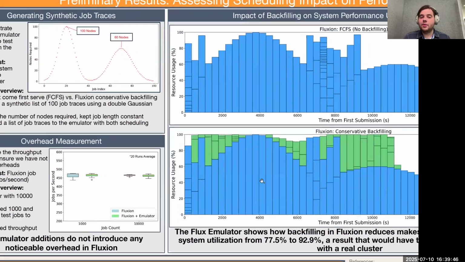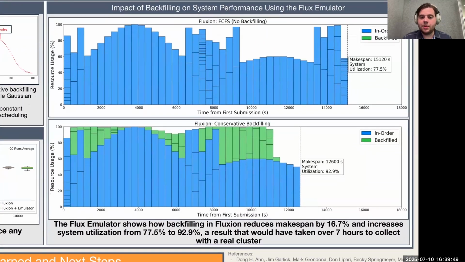And so what we did is we input this set of jobs into the Flux emulator and had it run through all of the jobs as if it was on a real system and see how the scheduler decided to schedule jobs. And that's what these plots are illustrating. As you can see in the top plot, this is the result for the first come, first serve scheduling. As you can see, there's a lot of white space there at the top where the next job in line just simply couldn't fit in to be scheduled.